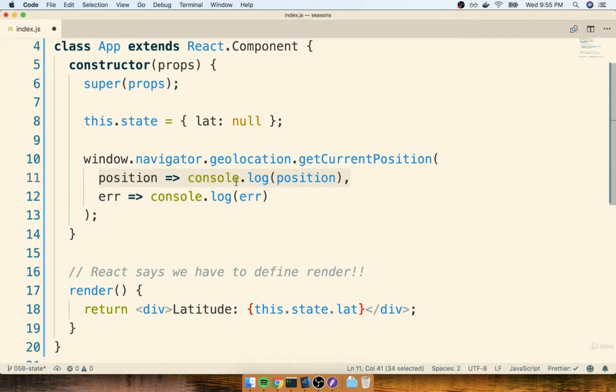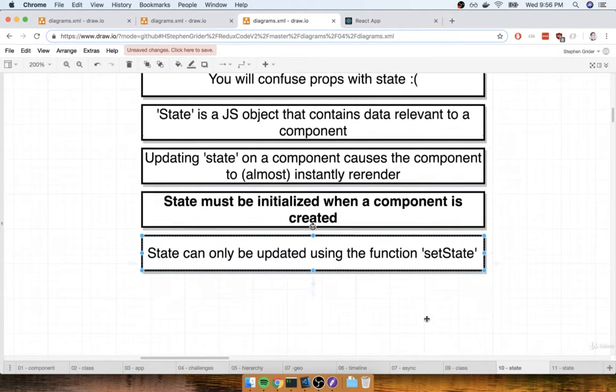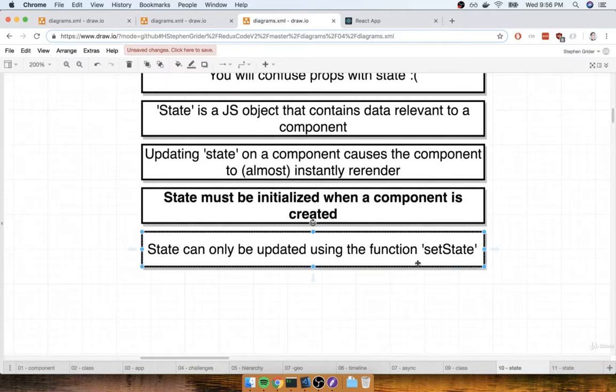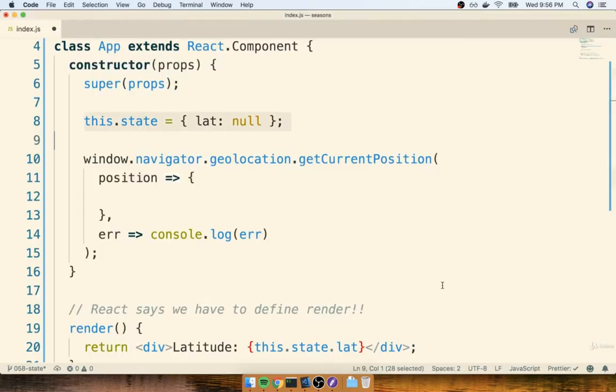Rather than just doing our console log inside of here, I'm going to delete the console log and put a function body in here, just so we can very clearly see the code that we're putting in. So on this line of code right here, I want to take my latitude out of that position object, and I want to use the latitude alone to update my state object. Now, quick reminder, anytime that we want to update our state object, we're always going to use the function setState. So let me show you how we are going to update our state object using setState.